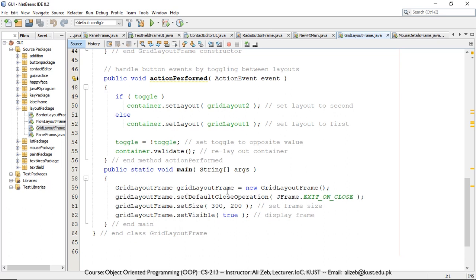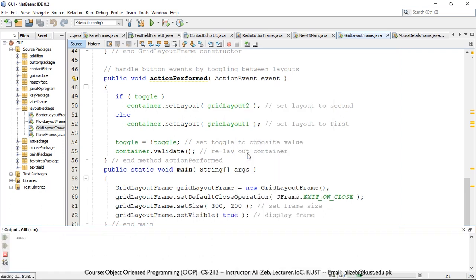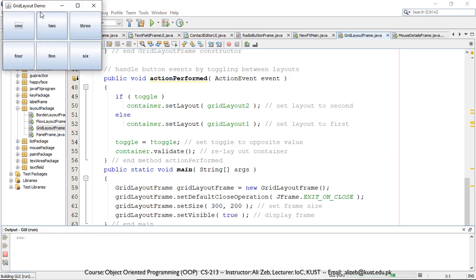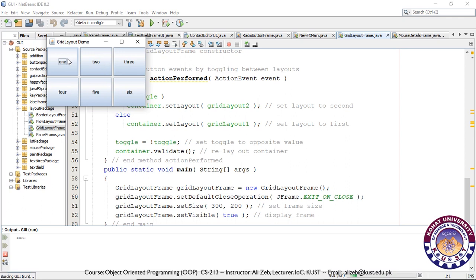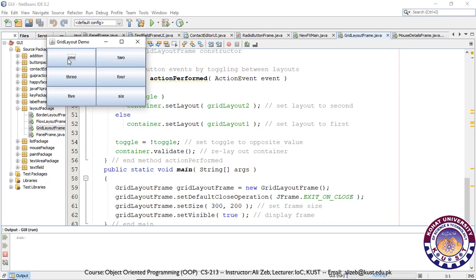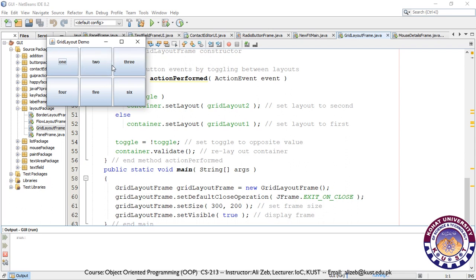So we again initialize an object of our frame with the parameters and properties that we want to set the frame to. And if we run this, we can see that we have a grid layout in this format. By default it is in this format, and when we click on the button, it changes to the 3 by 2 format. The idea is to demonstrate that we can have components in a grid layout in our frame.